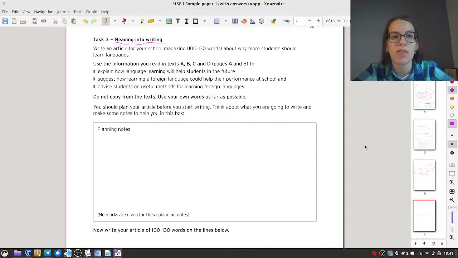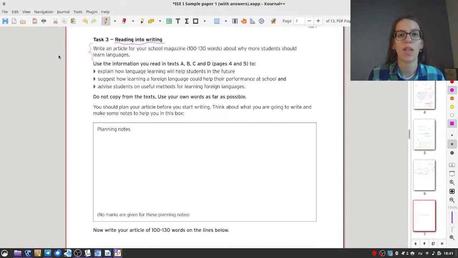So first of all, as I said, let's look at what the task says. So in this particular task, we need to write an article. Write an article for your school magazine, 100 to 130 words about why more students should learn languages. So first of all, we need to write an article. What is an article? For your school magazine, yeah, a school magazine.